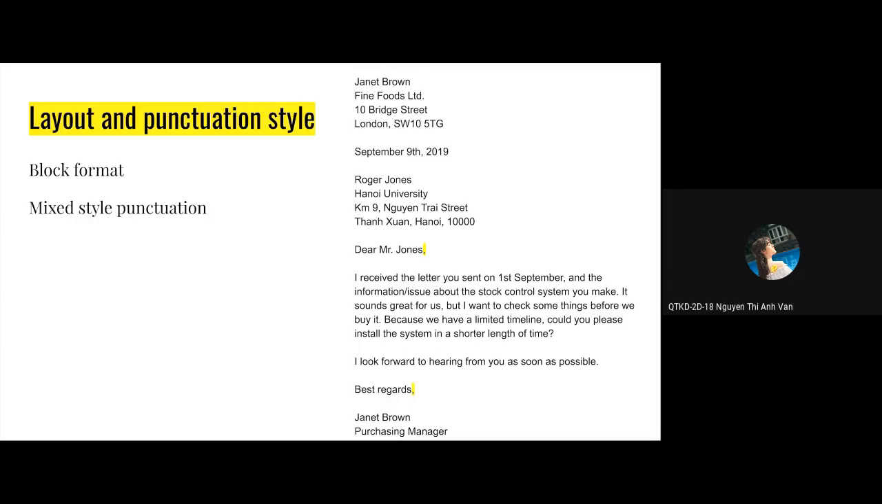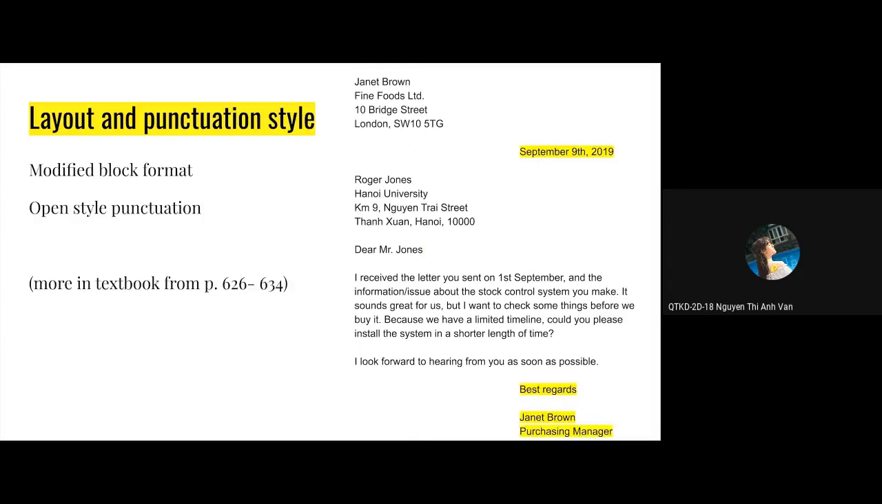In a more informal letter, you can use the colon as well, but in your midterm test, it is advised that you use a comma. This is also a more popular practice in the business world. So again, in your midterm exam, you will write the block format layout with either mixed style punctuation or open style punctuation. If you want more reference, you can have a look at your textbook, from page 626 to page 634. It's okay to use a colon after the salutation as well, but it is less popular than using the comma.